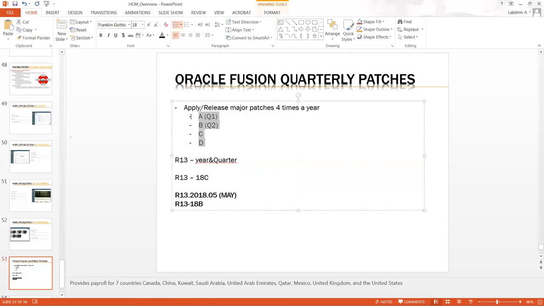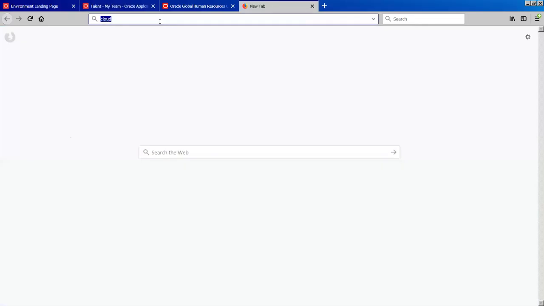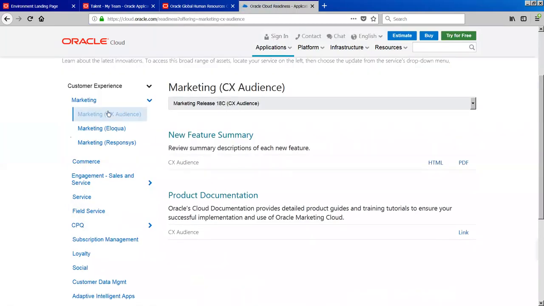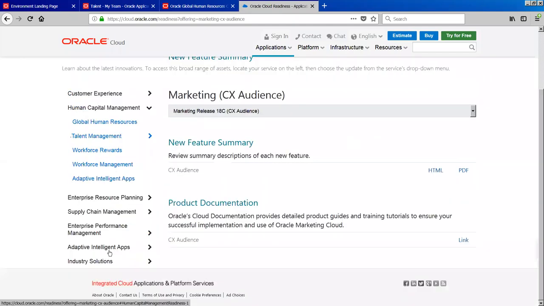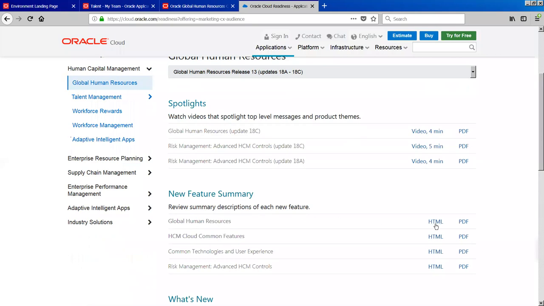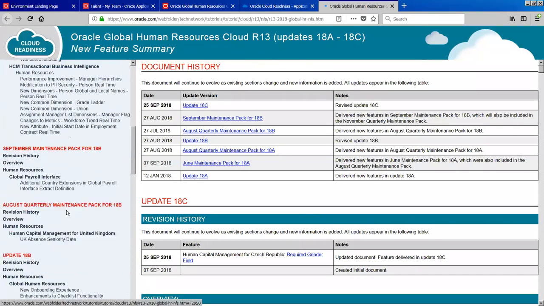Now, as we're getting multiple releases, how do we know what things are coming up with each release? What are the new features being applied with release D, or release C, or release B? For that, you have to go to cloud.oracle.com and click on Readiness. It will say what the new features are. See, we are in 18C. Under the products, what are the new features? Maybe ours is Human Capital Management. Click on Human Capital Management. Out of that, which one do you want? Human Resources, Talent Management, Workforce Rewards, what do you want? For example, I want Global Human Resources. Here you can see what the new features are in Global Human Resources. If you click on that, it will tell you all the new features that came up.